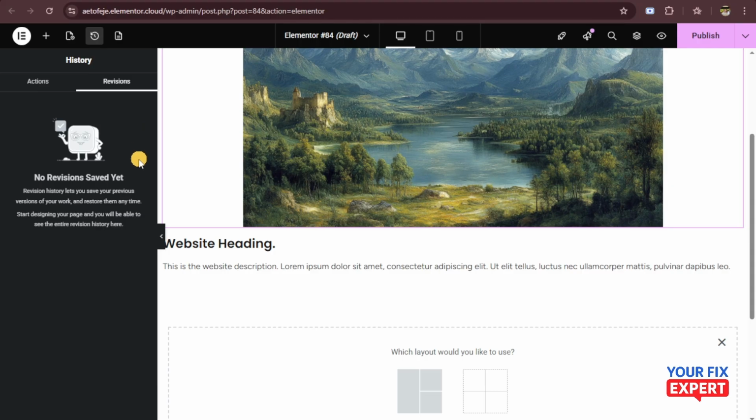And that's it. Now, if you just want to have a simple undo button, you can just click on Control-Z just like how we would in every other website, and this will instantly undo your last action. And that's it. That is how you're going to undo in Elementor. This is a lifesaver when you accidentally delete something important.